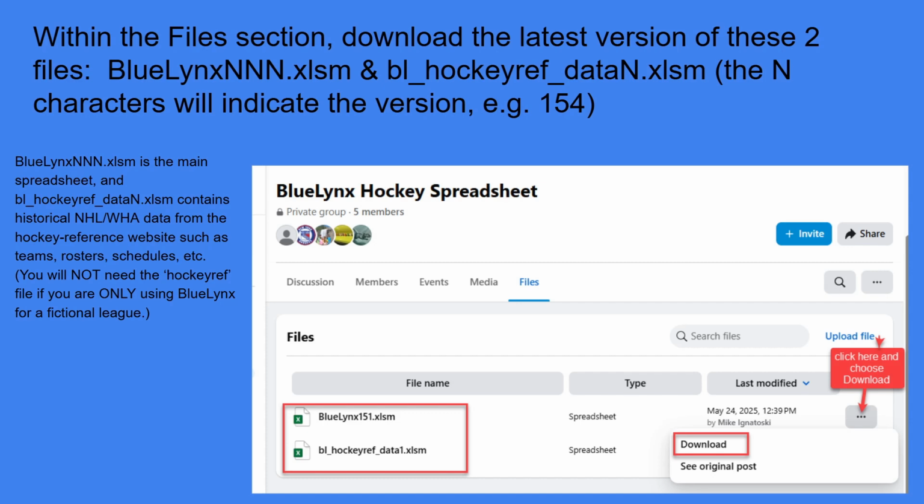I expect to periodically put out updates to the spreadsheet, so that number will change over time, and I'm hoping to delete the old or obsolete version so that there's less confusion about which version to download. But in general, you want to download the version with the highest number. And like I said, the BlueLynx something number .xlsm is an Excel spreadsheet, and the M at the end means it has macro programming in it, and that's what I use to make the spreadsheet do what it does to make it useful.